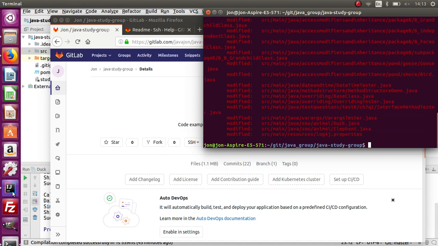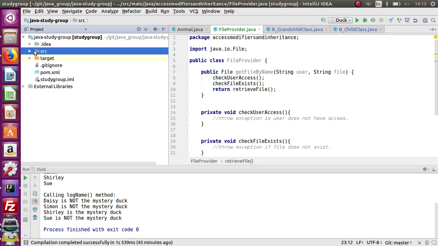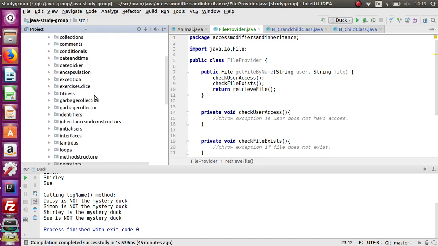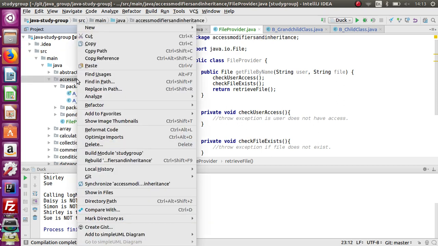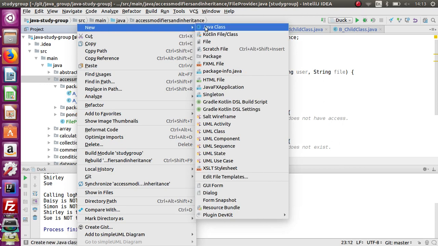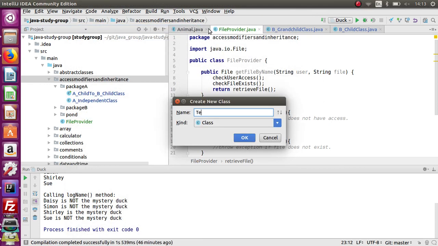IntelliJ helps you as well, because you might notice that it color codes things. You may have noticed when we've been doing our demos, like with the one we just did, that's green because that's a new file. These are blue because they're not new, but they've been modified. And what we can do as well, let's create a new Java class called test, because I'll get rid of it afterwards, tester or something like that.